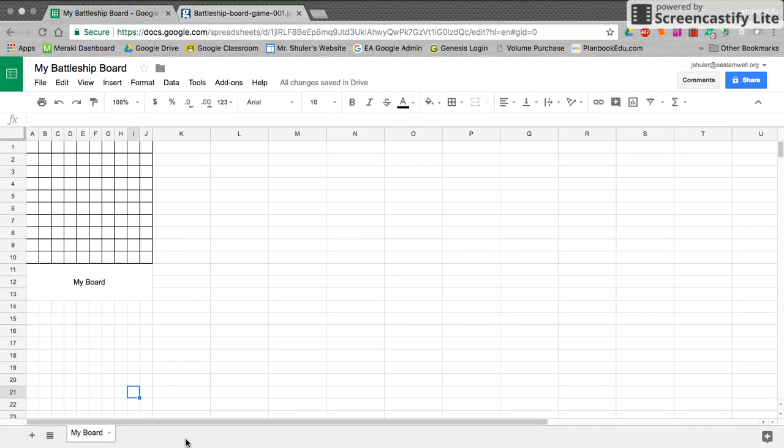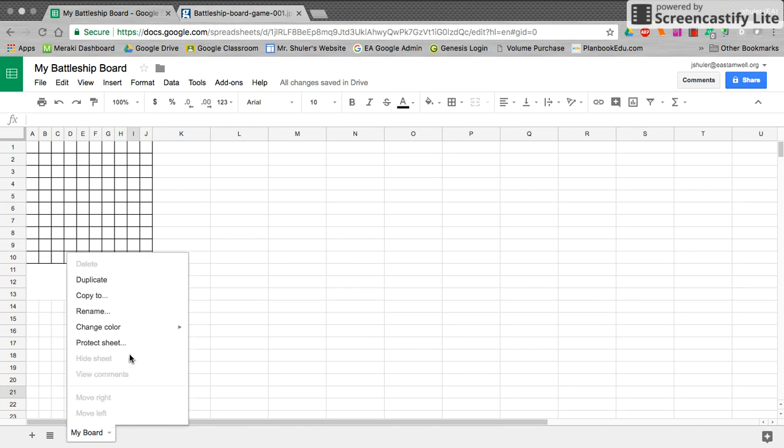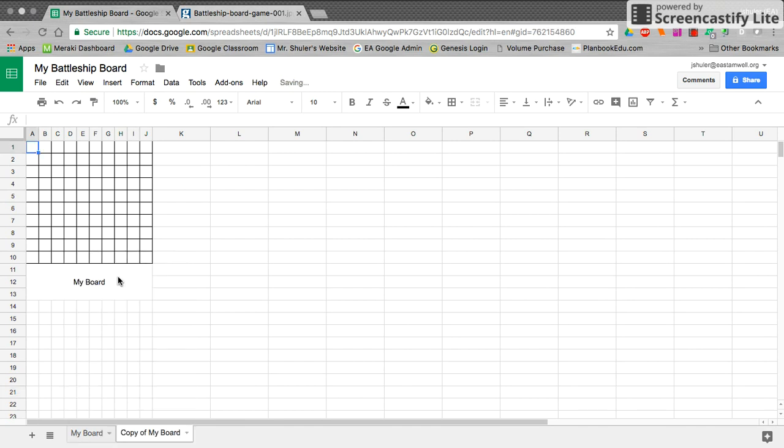But the way that I'm going to do it is I'm going to duplicate my sheet tab. It's going to give me a copy. I'm going to rename this, and I can simply make it opponent board. And then I have to customize it again. Opponent board. Now when they start playing, they can actually put the person's name there if they want, but basically now I'm set up with my board, and then I also have the opponent's board.